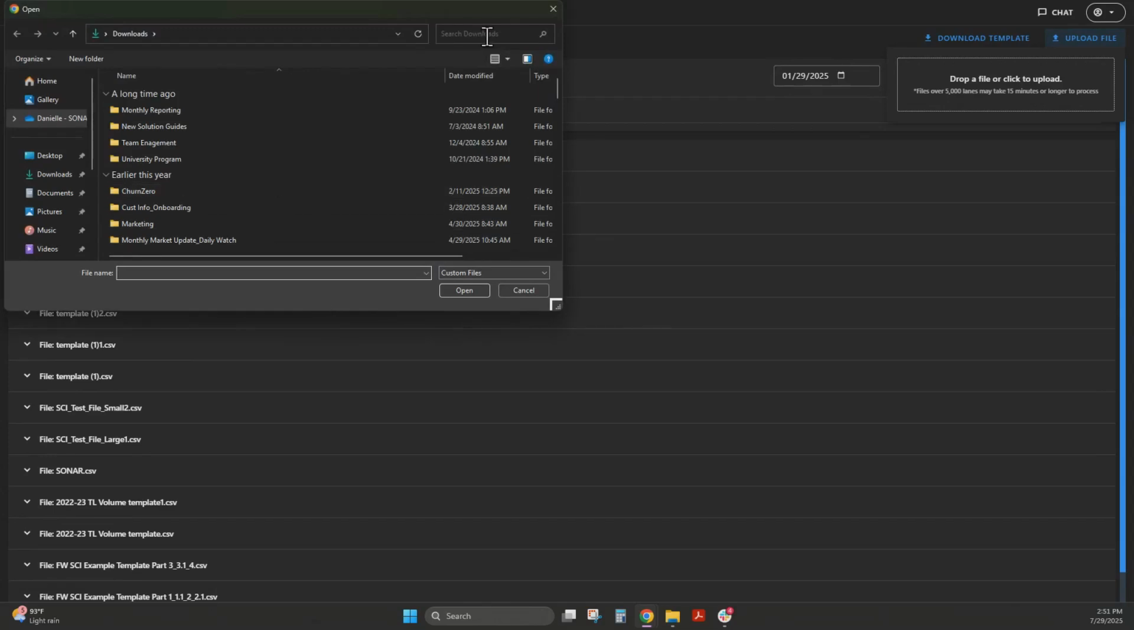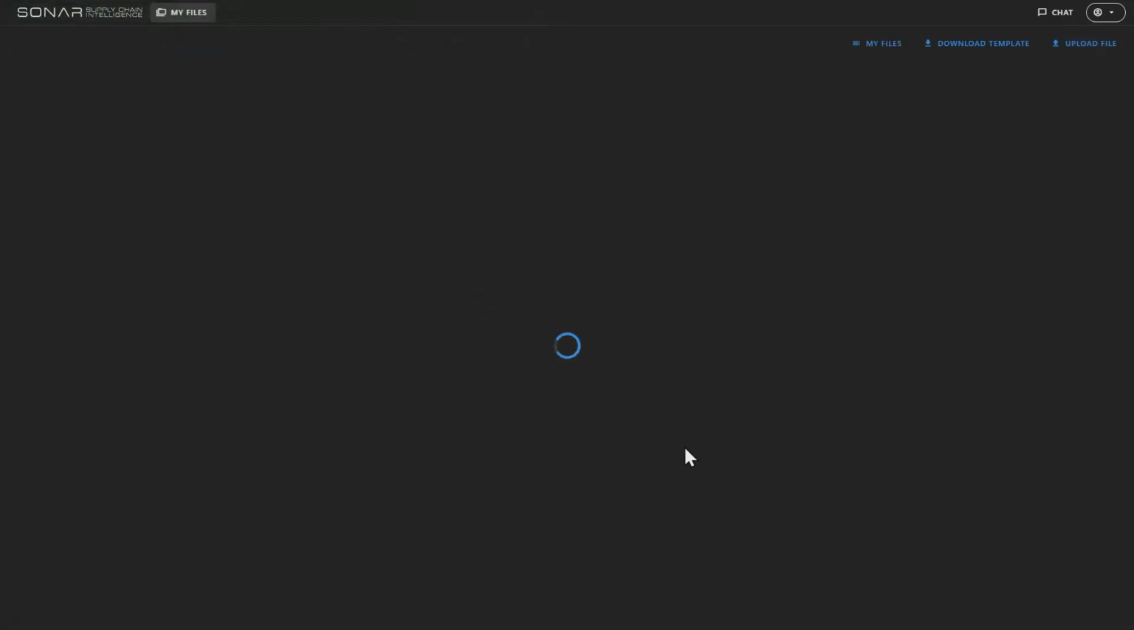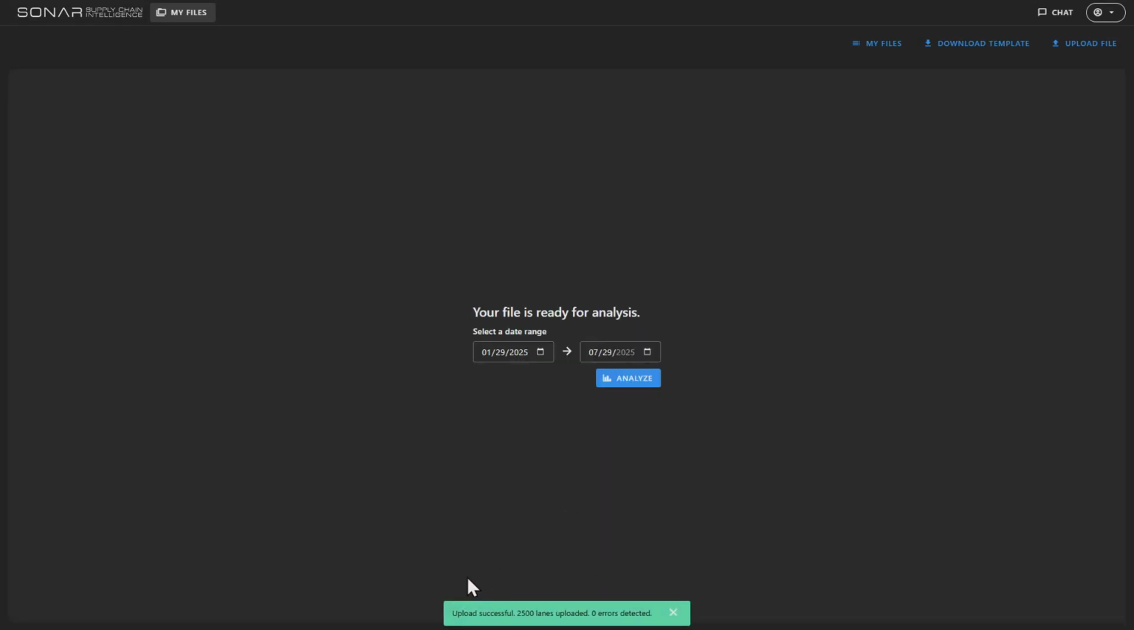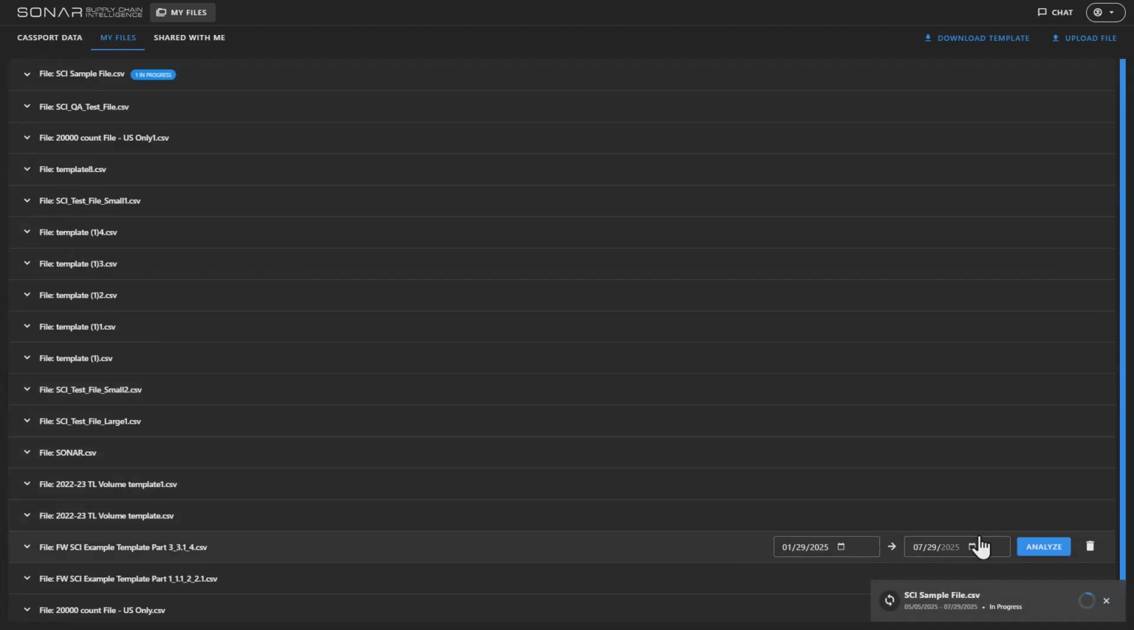Once you upload a new file, you will receive a green notification at the bottom letting you know that your upload was successful and how many lanes were added. You'll choose your date range and click Analyze. You'll then see a notification in the bottom right corner showing the analysis is currently in progress.